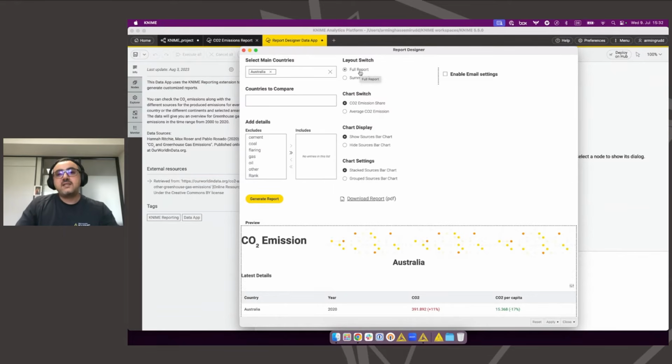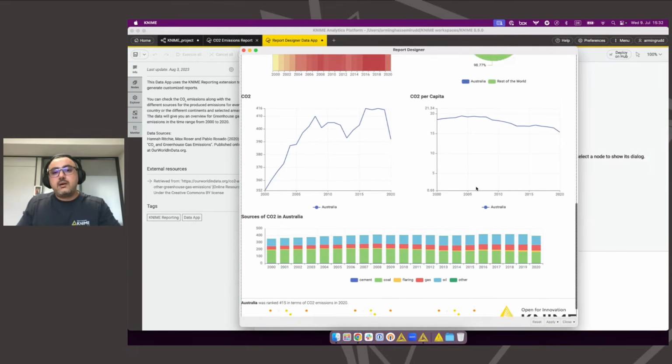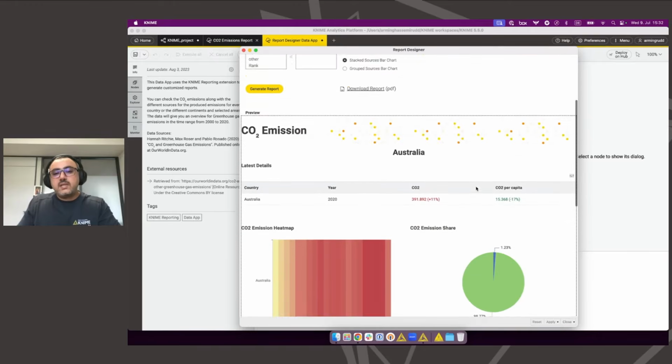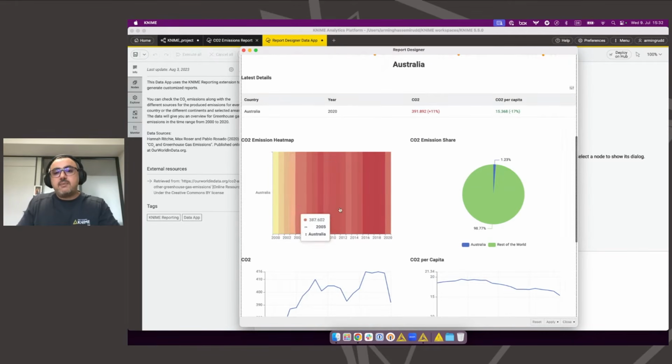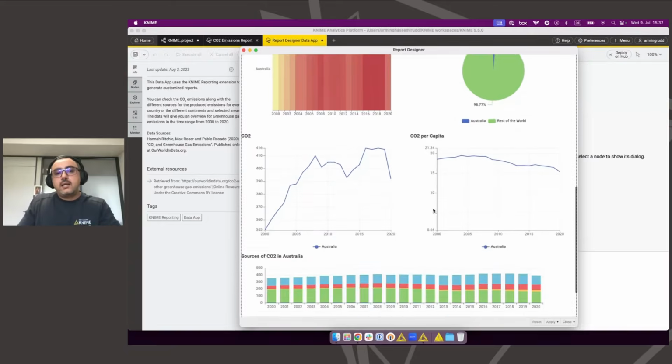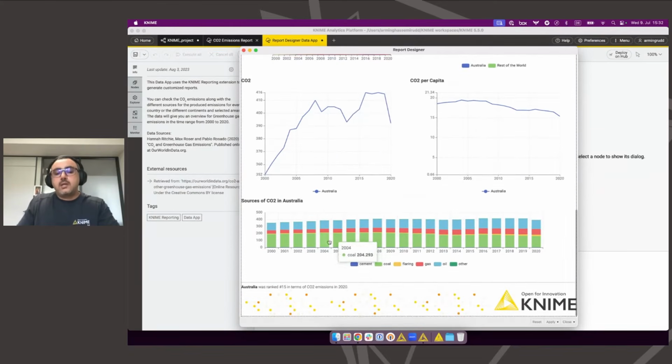The first option that I added to my data app is the layout switch. What do I mean by layout switch? I can design different layouts for my report and then let my end user select one of them. This is the full report, which has the full width table, a heat map, a pie chart, two line plots, a bar chart at the bottom, and the footer and everything.